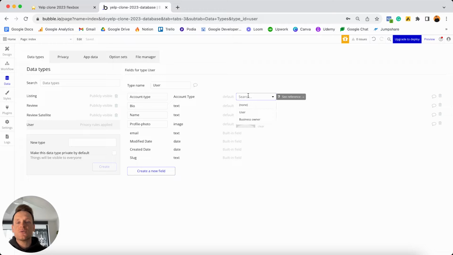So every single time someone creates an account, by default, I want this to be just a standard user, not a business owner. Later on throughout our tutorial though, we're going to build out the feature where we can update someone's account type to be a business owner. But by default, as soon as they register an account, they should just be a standard user.